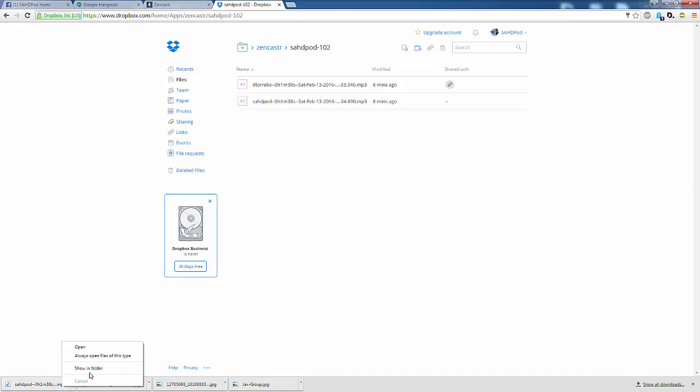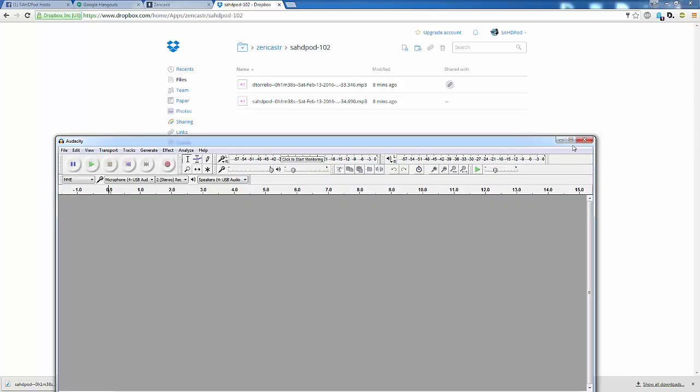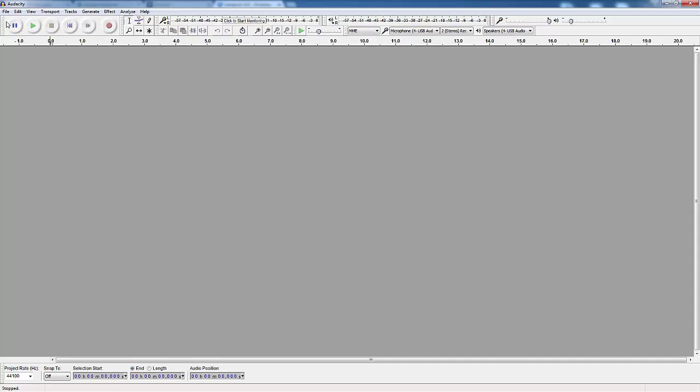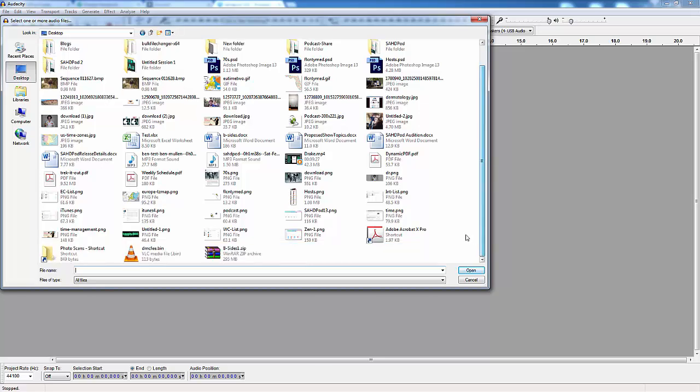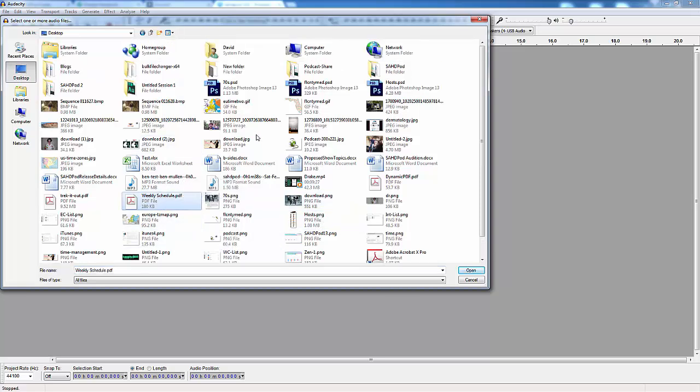And then I'm going to show it in the folder. Well, it's on my other screen. I've got two screens here. And open that with, screw it. Let's just open up Audacity. And I'm going to open that file. It's on my desktop. I've got so much rubbish on my desktop, mate. Unfortunately, it takes me a while to go through it all.